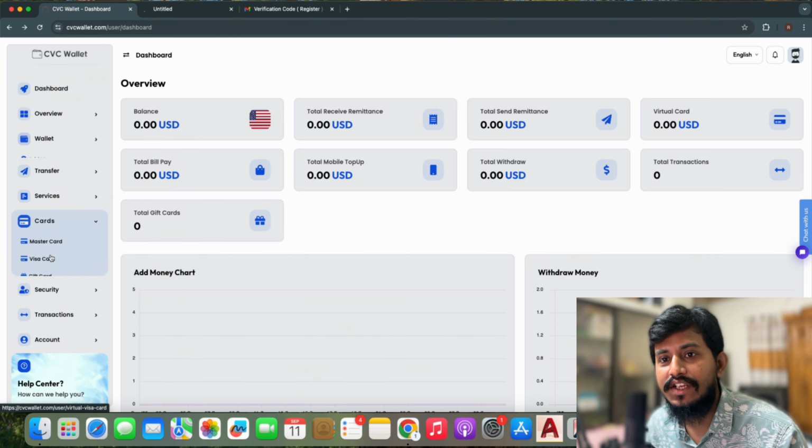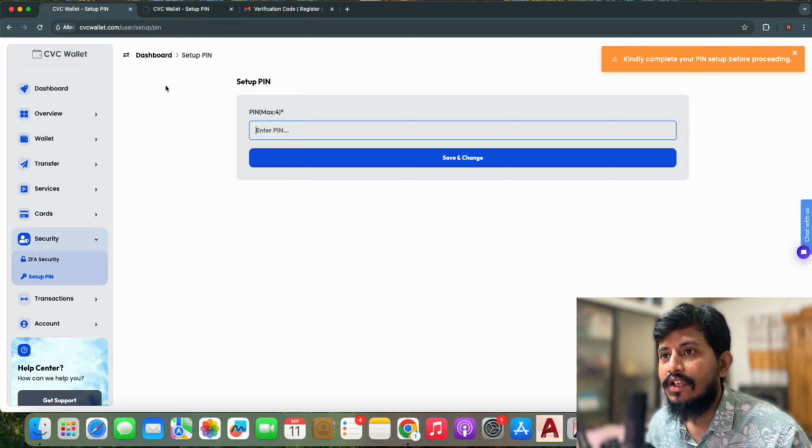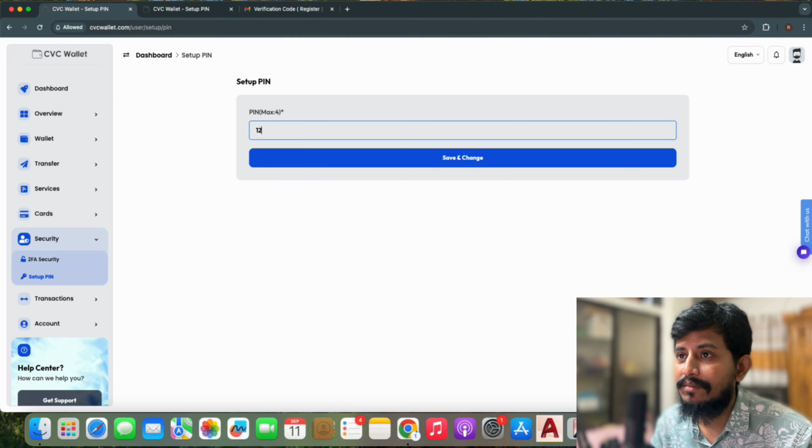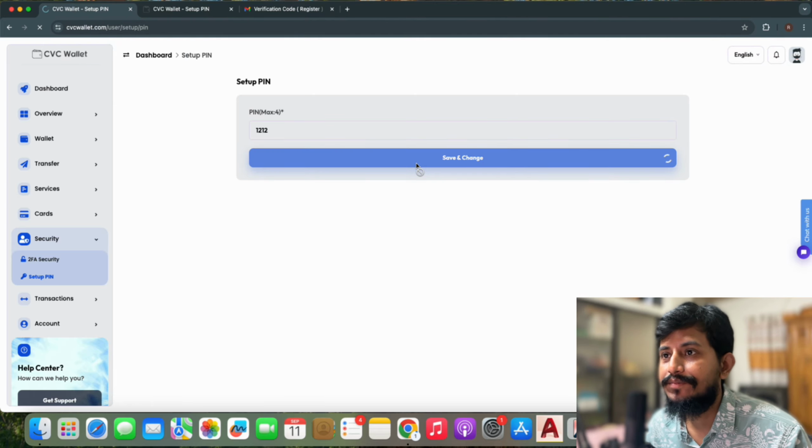Let me show you. First, they have two card options, Visa card and Mastercard. So I will go for the Mastercard for now. You can also create a Visa card, and to create a card you must set a pin. Okay, so let me set a pin. So when the pin is set up, then we can go for Mastercard, and I will deposit first. Okay, I will first deposit money, and let's see, Mastercard, create a card.